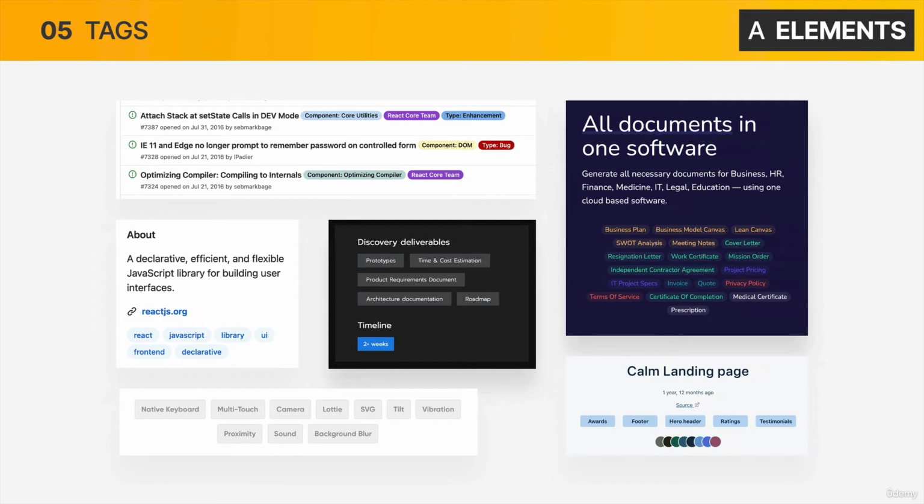But anyway, next up, there is tags, which are just a very, very simple element that we can use to create a visual representation of categories. So that's exactly what's happening here in each of these examples. And I'm pretty sure you have already seen tags used all the time as you browse the internet.